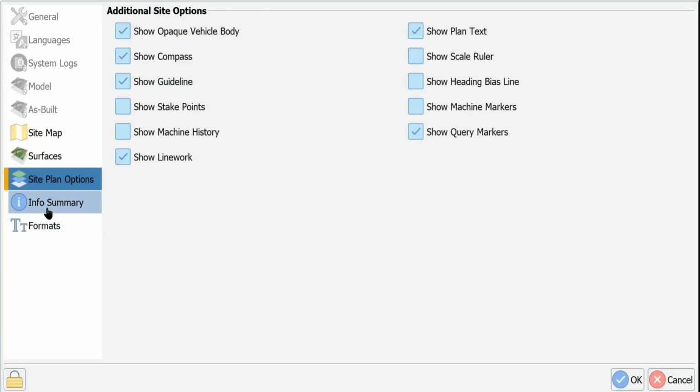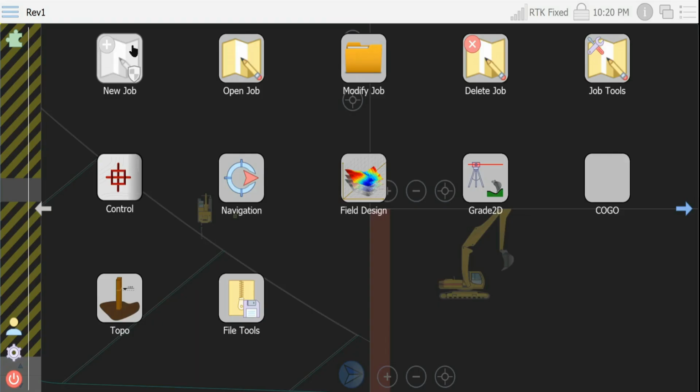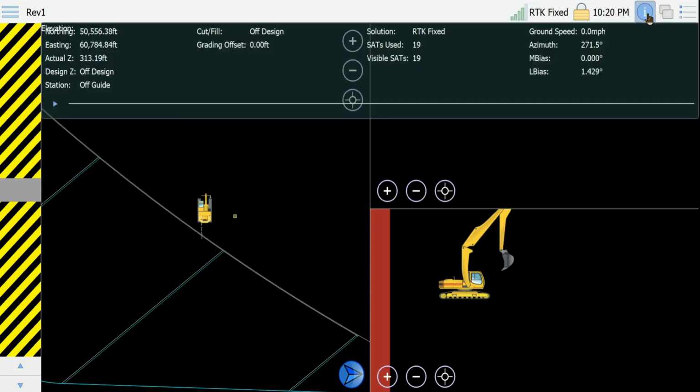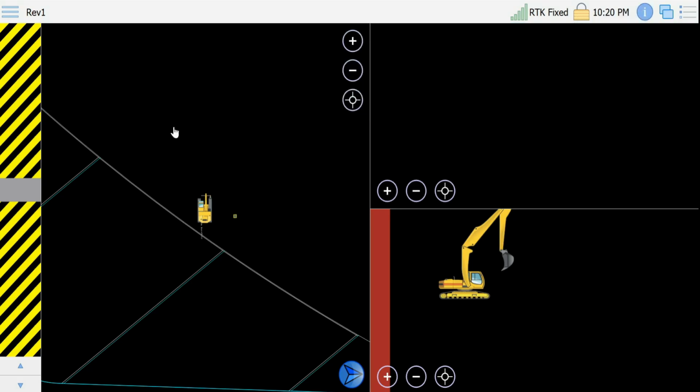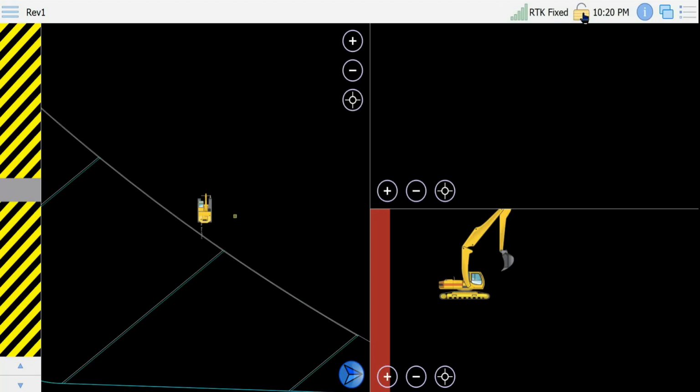Info summary will add or delete the amount of items that the operator will see in the information summary. You can locate the information summary from main screen views. It is located at the top info bar next to the clock. To the left of the clock, you'll see the locked icon showing us that we're in operator mode. If we change to supervisor mode, you'll notice that the lock is now open. To the left of the lock, you will see the current solution on the RTK receiver. Currently, we have a fixed position.